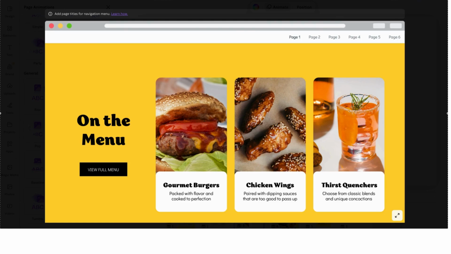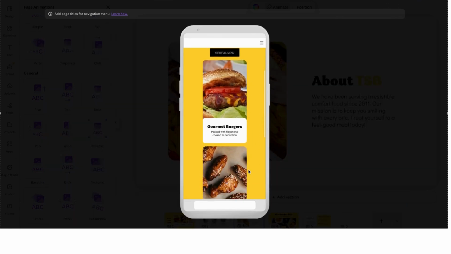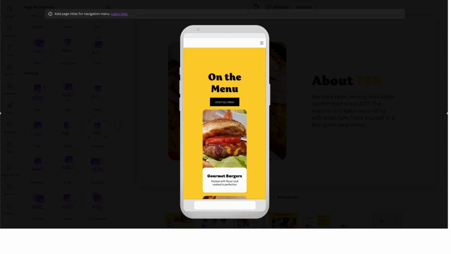Time to present it? You can view your website in laptop screen or in mobile screen and check out how it looks in both the views.